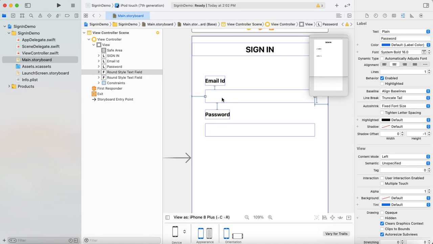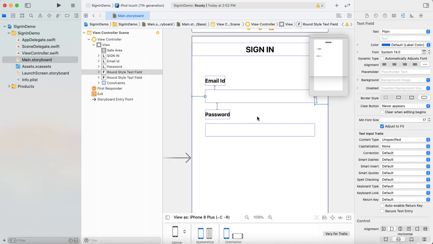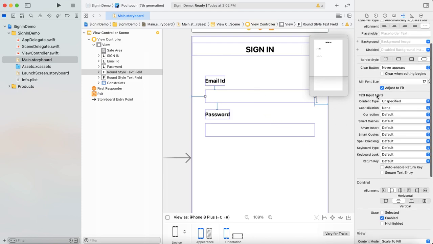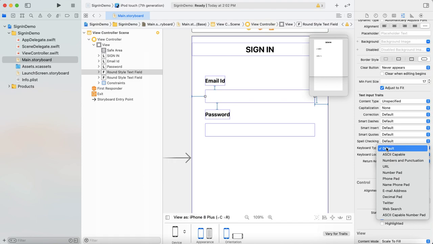Now what you have to do is to set some keyboard type for your text fields. Now you can see that when you choose this text field, here are some text input traits, and you can see here a keyboard type. For email kind of text fields, you can choose your text field type as default, or you can specify it as email address keyboard type too.